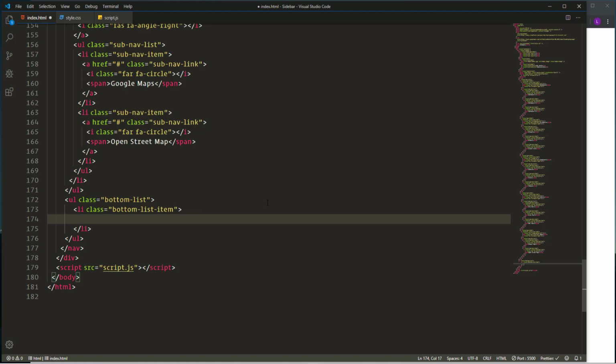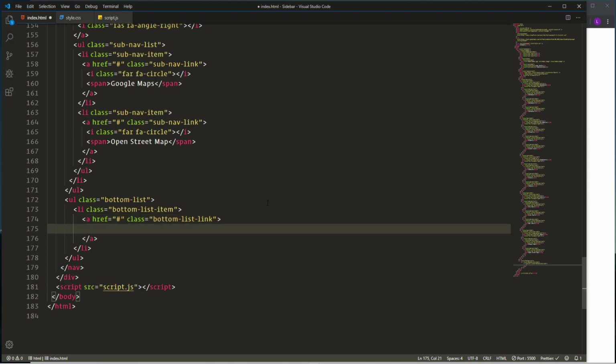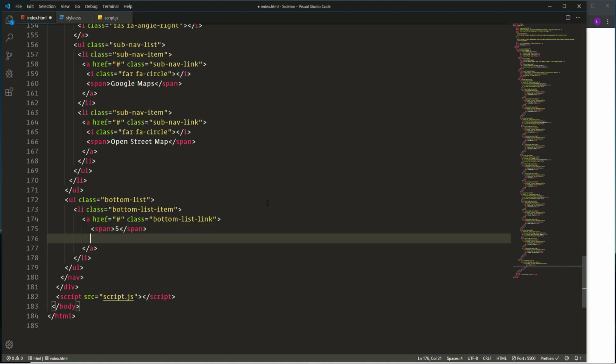Then we need link element with the class name bottom list link. So each of the list items will have an icon and also some notifications. Therefore, I'm going to insert the span element with some number, let's say 5. And also we need a font awesome icon. It should be FAS FA-bell.